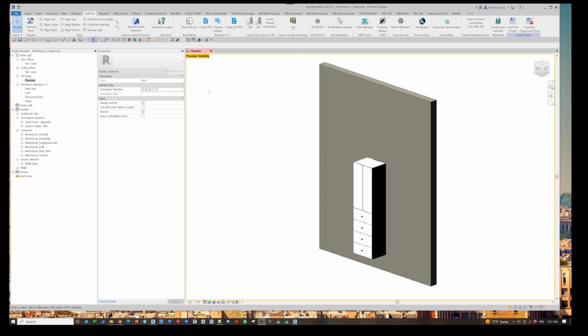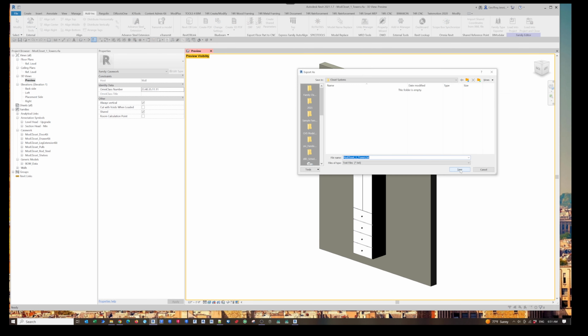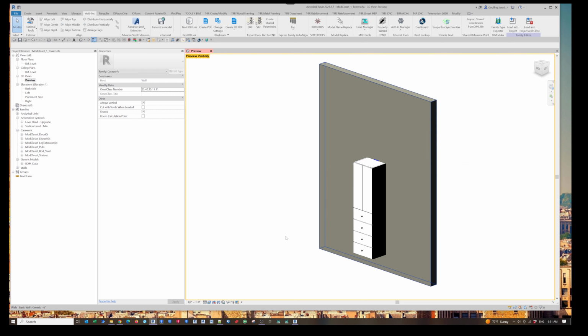So as an example, I have a parametric cabinet family in place here with nested components. We're going to go to File, Export, Type Catalog. And from here, we're just going to open up the location for the family, press Save, and done.